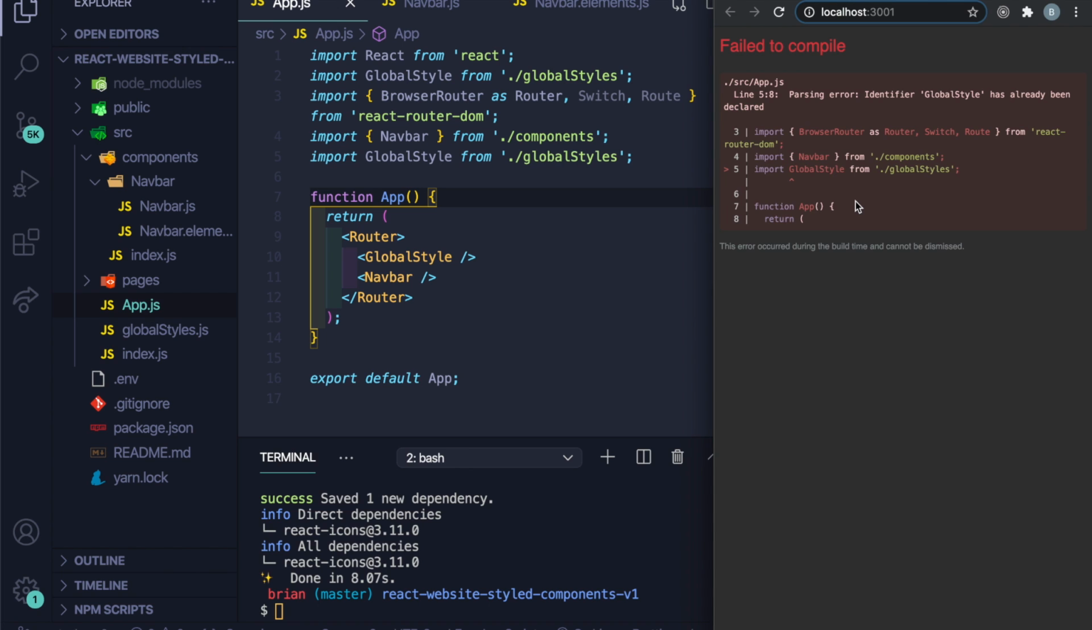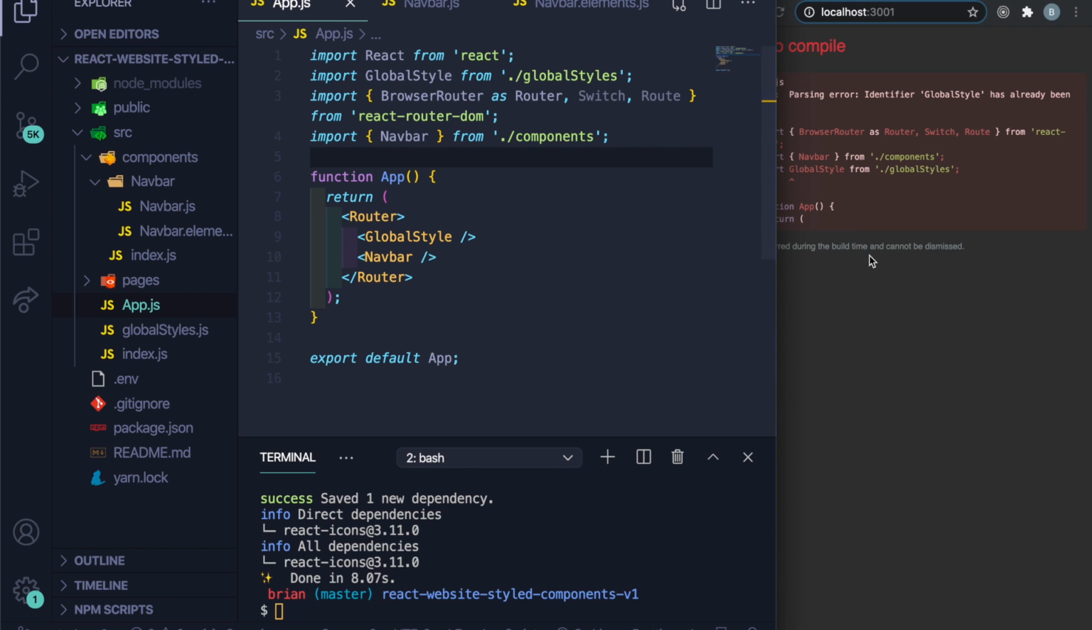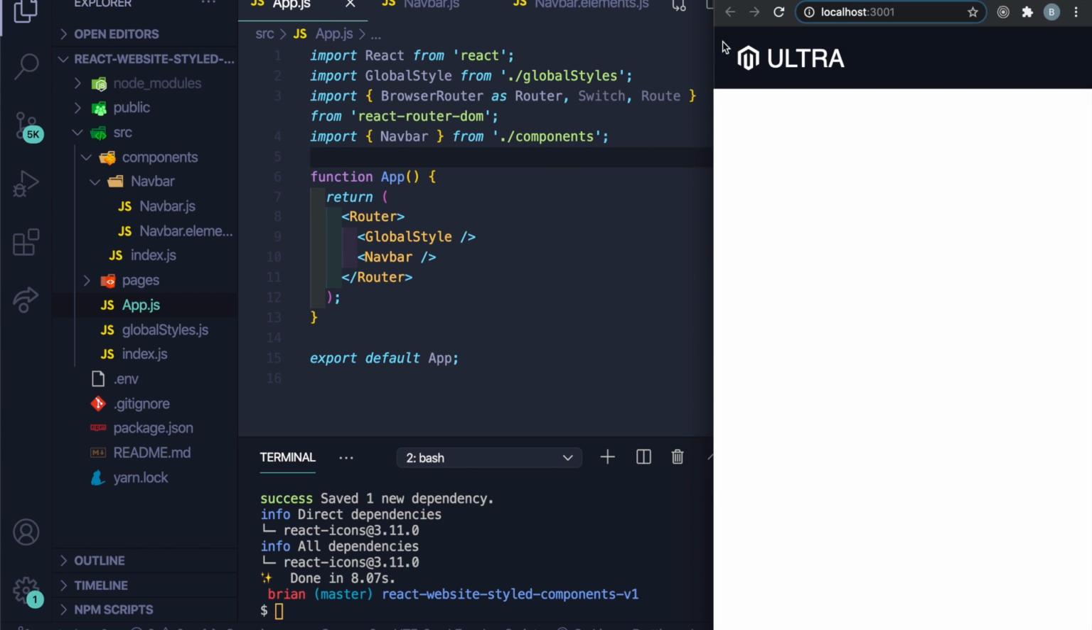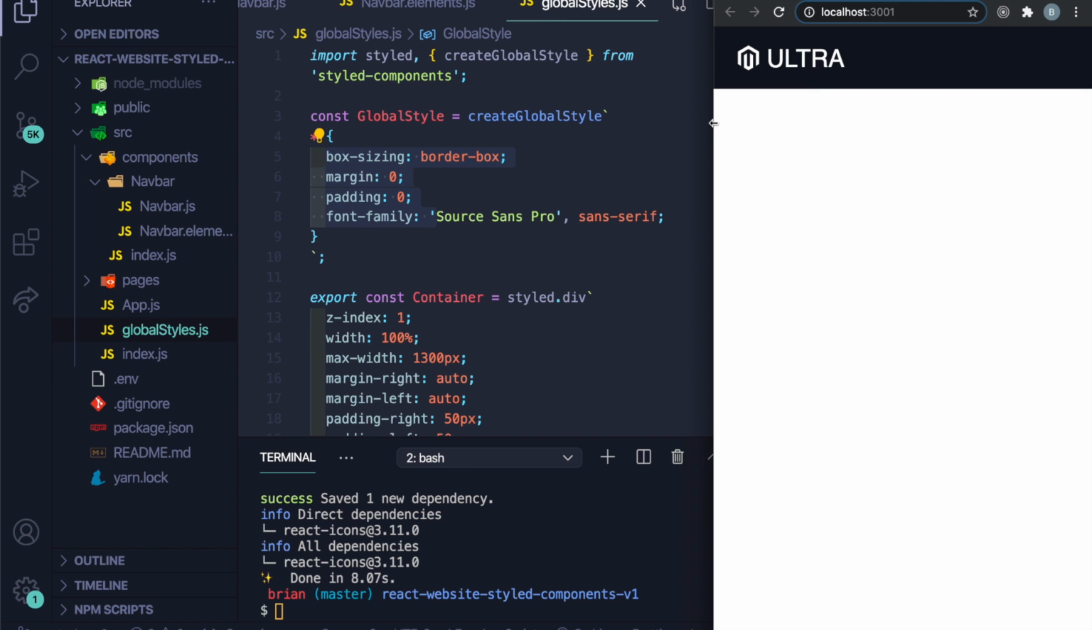Global style has already been declared. So it looks like I have it twice. Yeah, so let me just get rid of this bottom one. I guess it auto imported. So let me just save it now. And now we got rid of the margins with the global style, which was this thing right here. So all right, now we're getting some progress. Little navbar action going on.